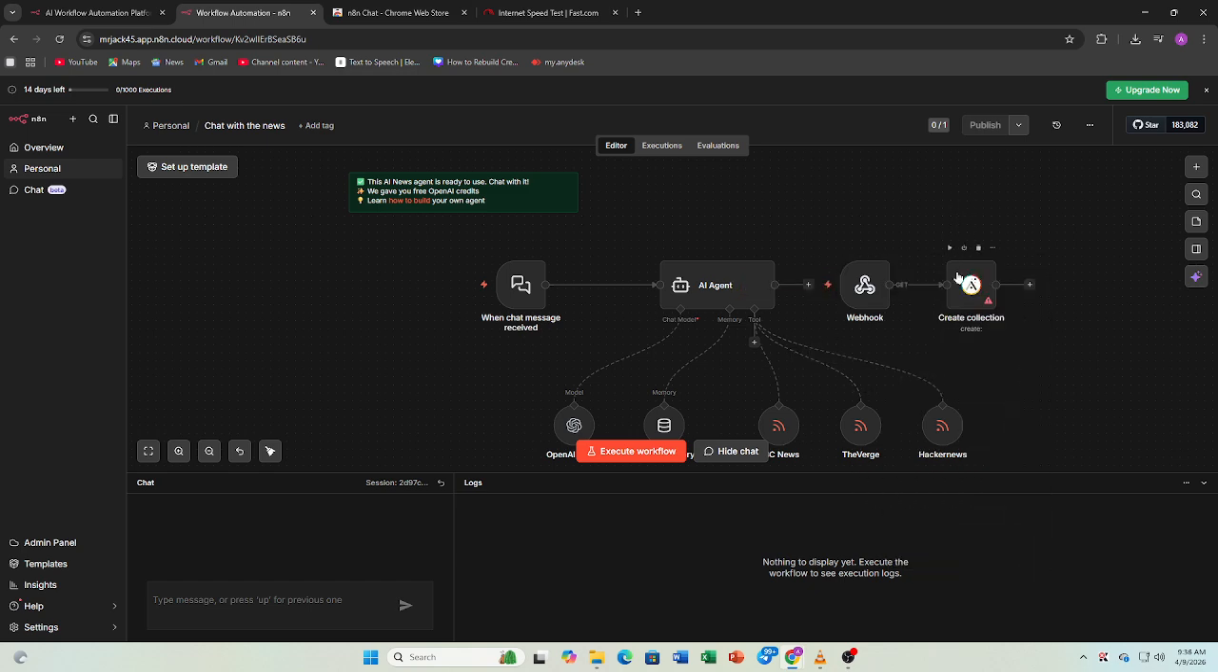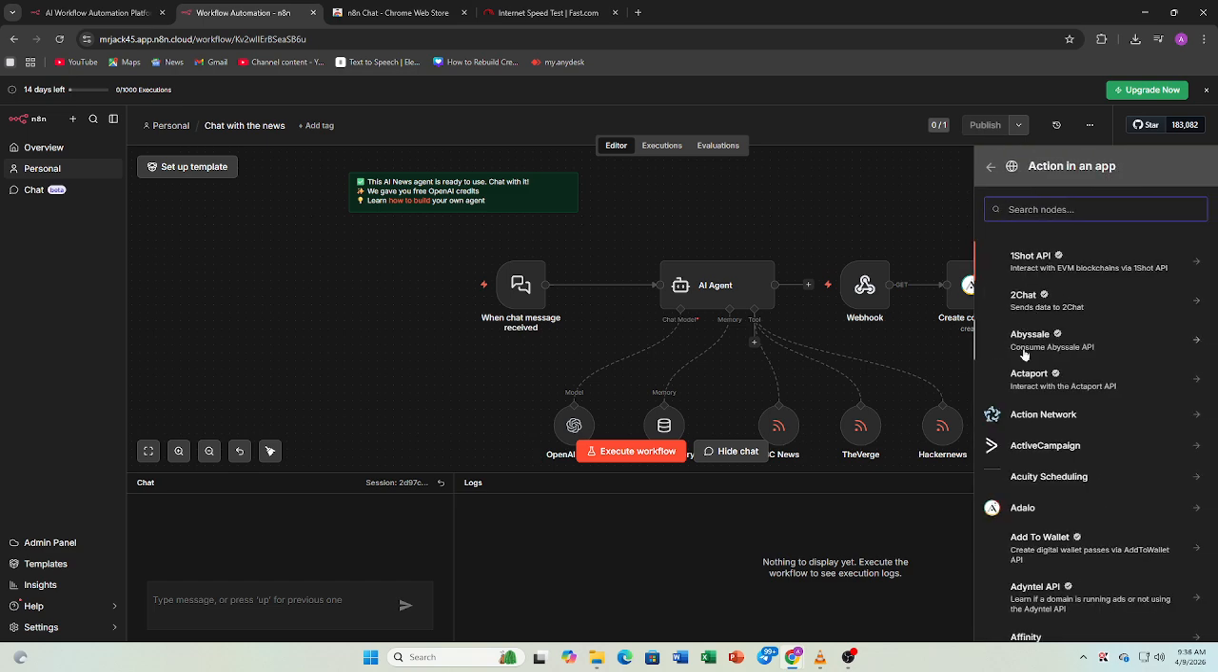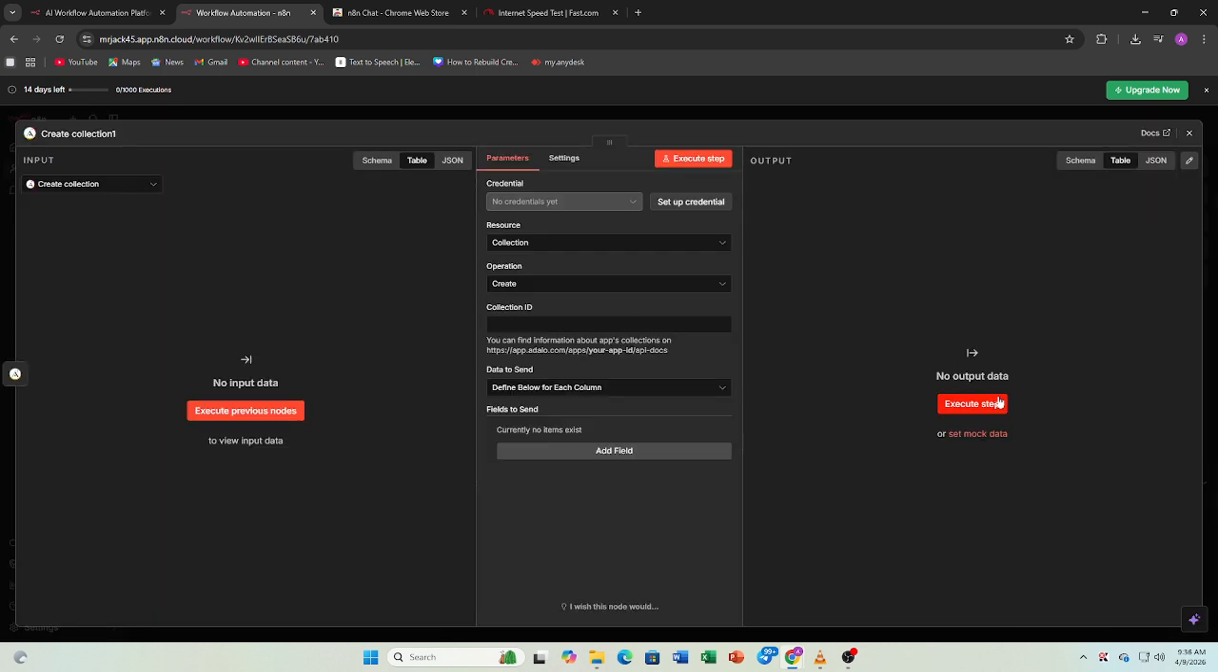Also check permissions. Some apps require specific permissions to function correctly, so make sure you've granted all required access during setup. Missing permissions can prevent n8n from connecting properly.